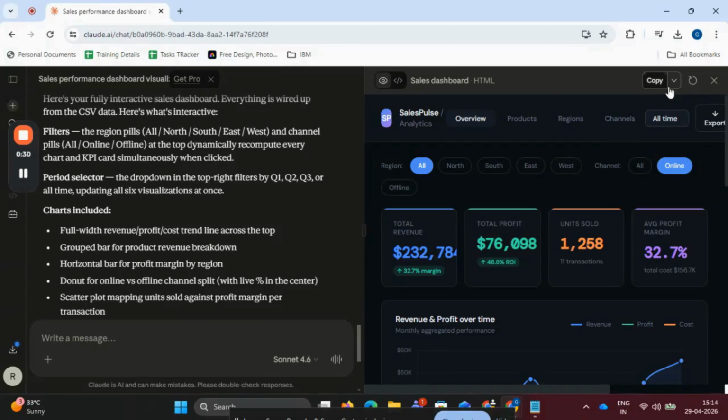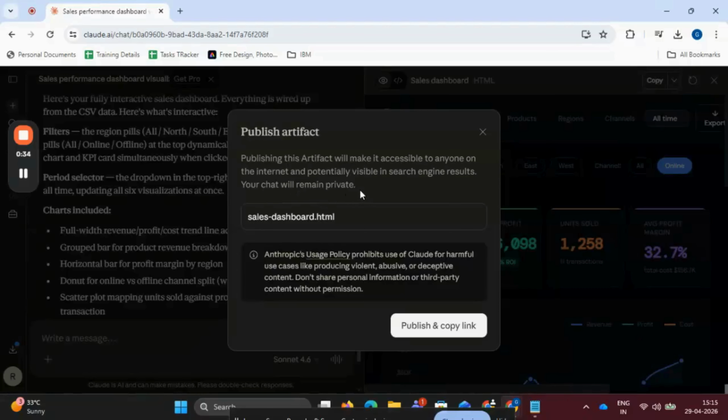Option 1 is the easiest. You'll notice a Publish button right here in Claude. When you click it, you'll see a message that says, "Publishing this artifact will make it accessible to anyone on the internet. Your chat will remain private." That's an important distinction. The public will only see the dashboard itself, not any of your previous conversation with Claude.